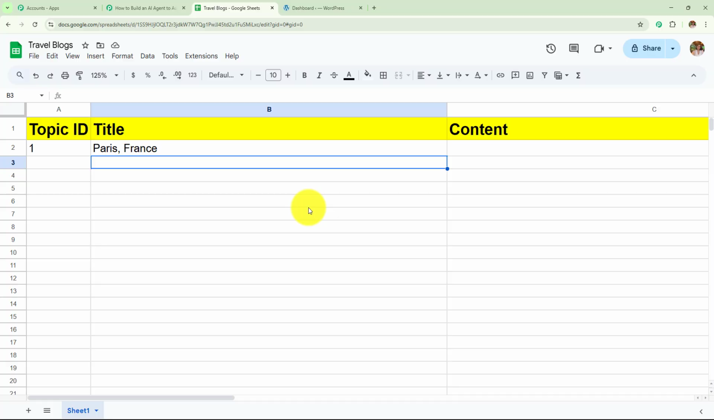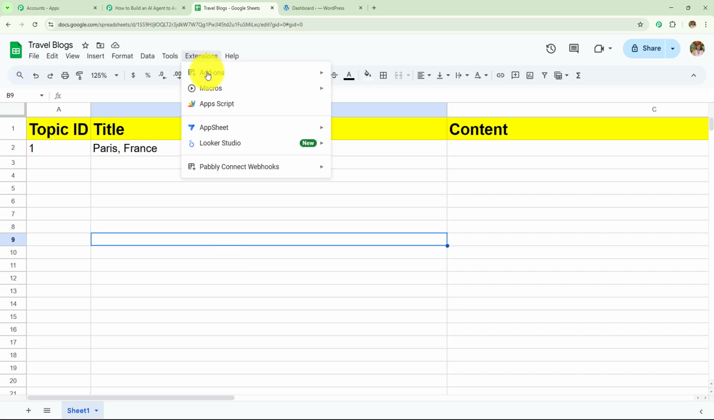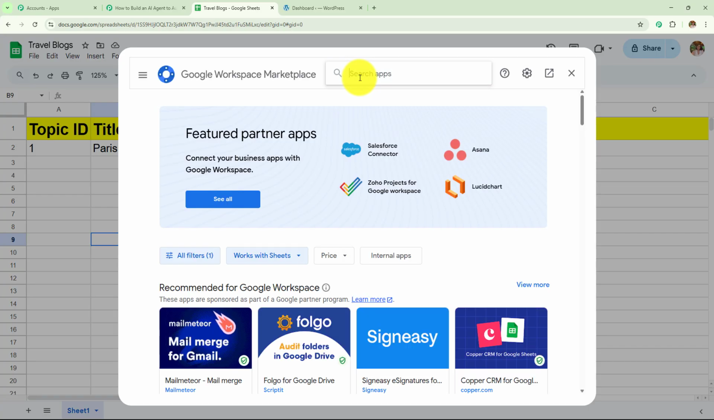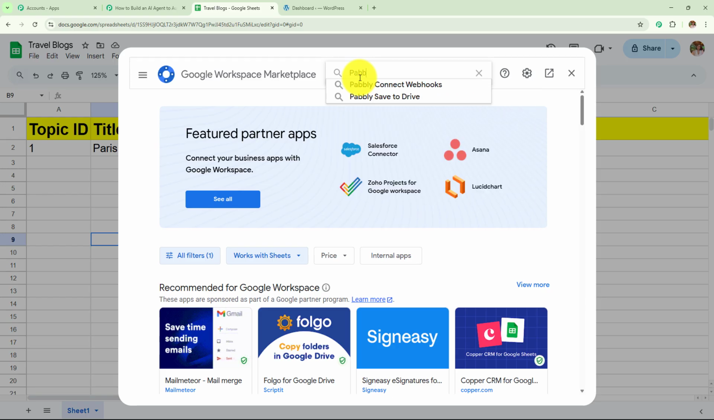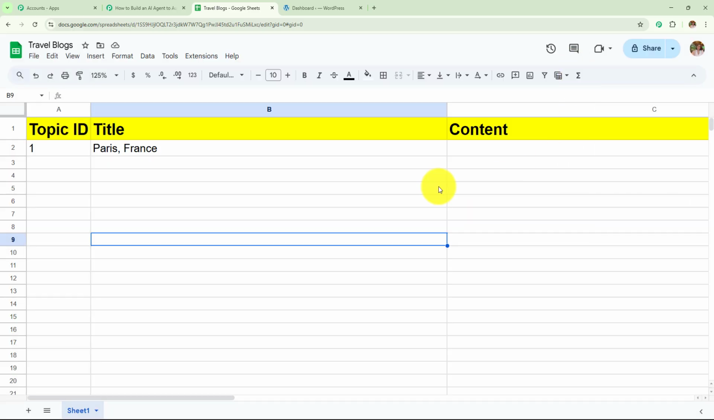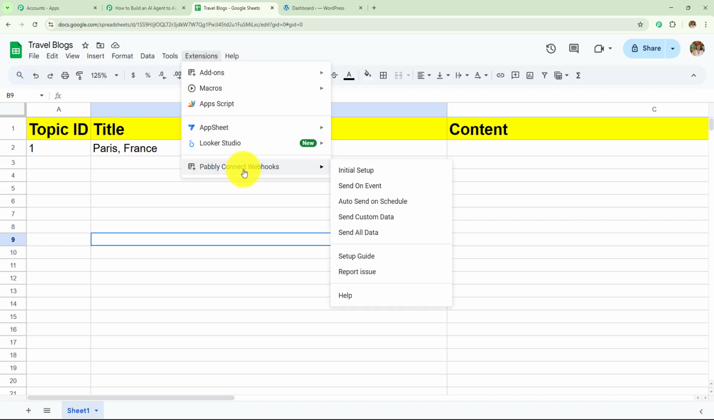Now here I'm going to build the connection between the workflow and my Google Sheets spreadsheet. For that I'm going to click on extensions, go to add-ons and then click on get add-ons. Here Google Workspace Marketplace will appear in front of me, where I need to search for Pabbly Connect webhooks, and it is showing installed because I have already installed this on my Google Sheets. But if you are doing this for the first time, make sure that you install this following the same process. After you install Pabbly Connect webhooks, it will start appearing over here.